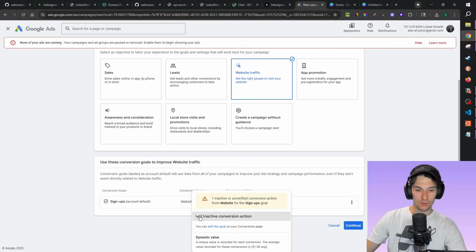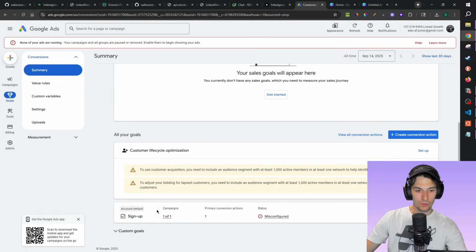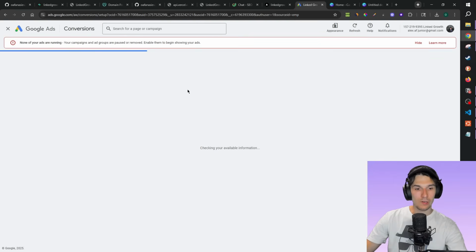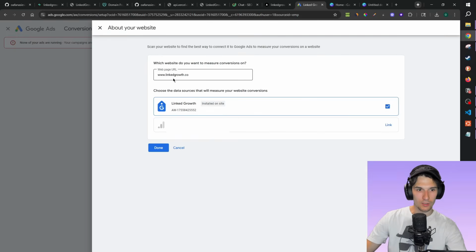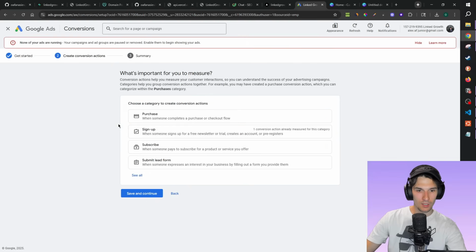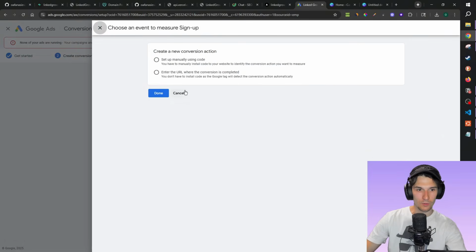So we're gonna do this one, inactive conversion action. We're gonna go to conversions. So we're gonna click create conversion action. Then we're gonna remove conversions from phone calls, and then we're gonna do conversions on the website. We wanna make sure that our website is scanned properly. We're gonna do it via Google tag. Done. Save and continue. So here we wanna do a sign up. Add conversion actions. Then we're gonna add our tag. Set up manually using code.